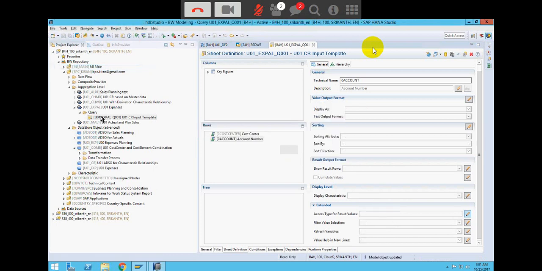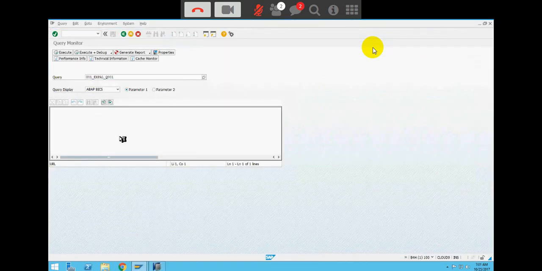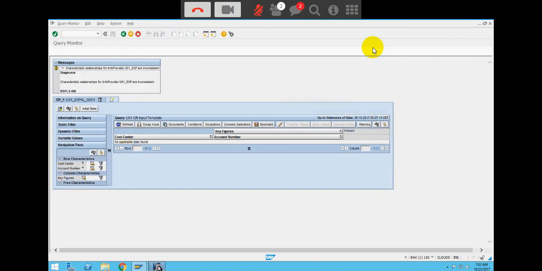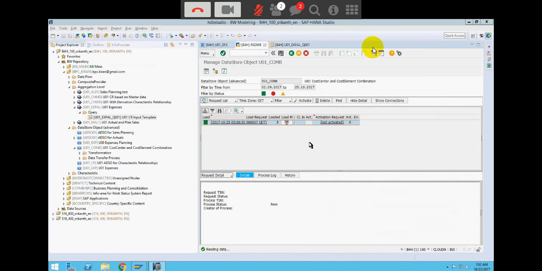Now it will not show any combination because transaction data is not loaded yet, right? So the transaction data in the DSO is not available. That's why it's not showing anything. No applicable data found. Characteristic relationship for info provider U01 COMB is inconsistent, not there at all. That's what it is saying. So once this info provider is loaded, see, now it's active.